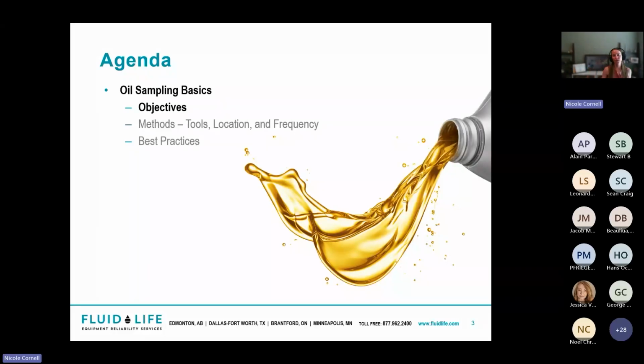Then we'll dive into the proper sampling methods, like what are the tools and techniques available for different systems, and how do we select the right method for each application? Finally, we'll break down the best sampling practices. What does good sampling look like, and how does consistency and cleanliness play a critical role in data quality? By the end of the session, you should have a clearer understanding of how to improve your oil sampling process to get the most reliable results possible.